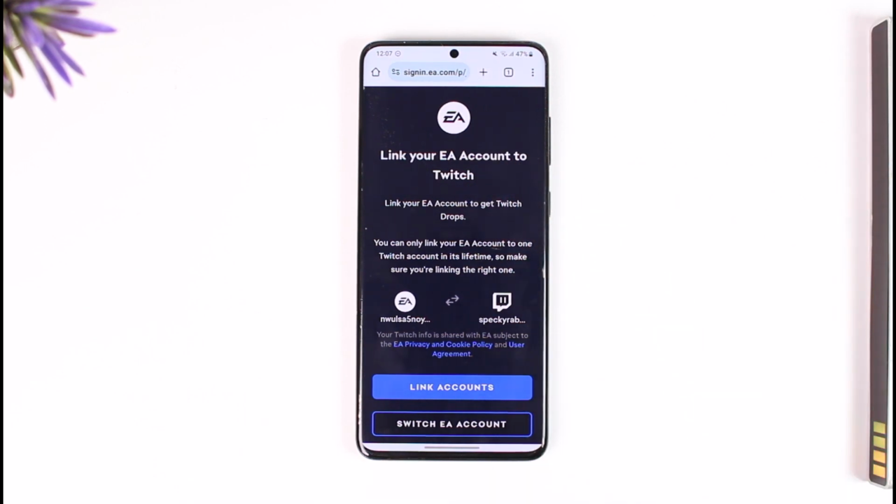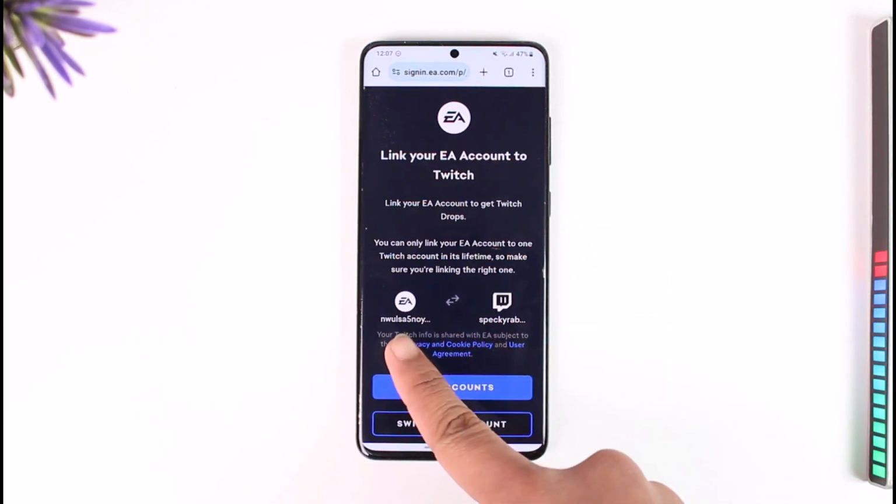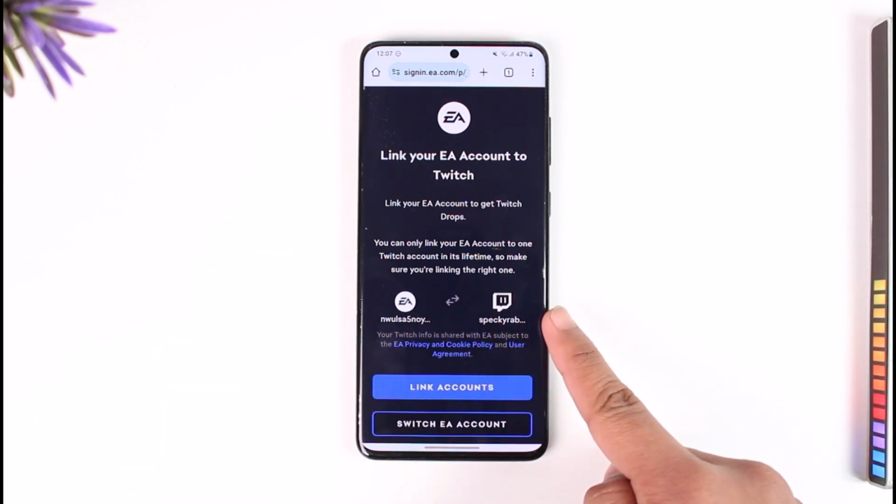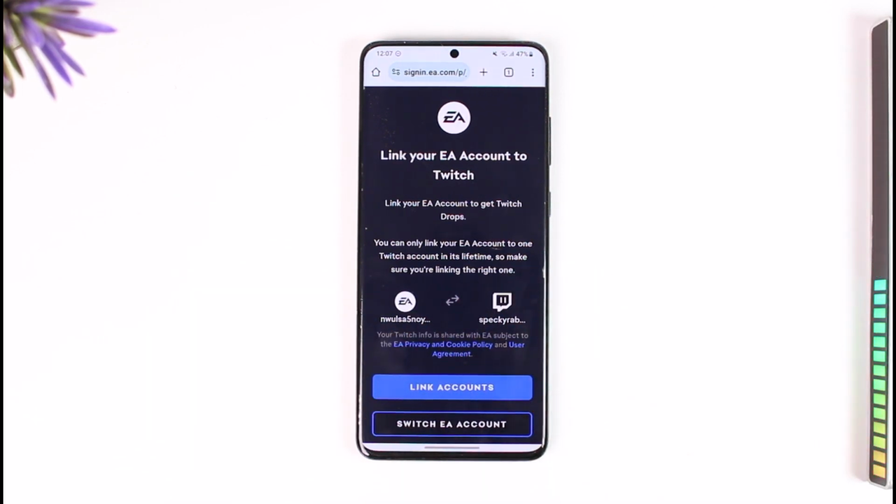All you have to confirm is that this is the correct EA account that you want to link to the correct Twitch account. Now you can tap the link accounts option to link them. This way you can link EA account to Twitch.